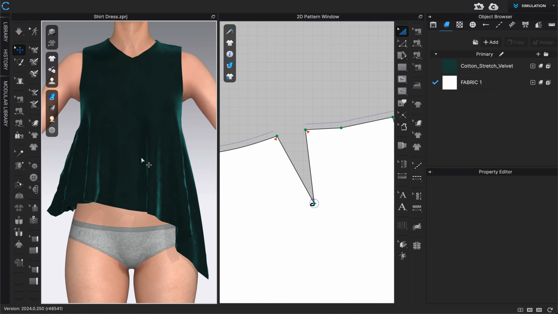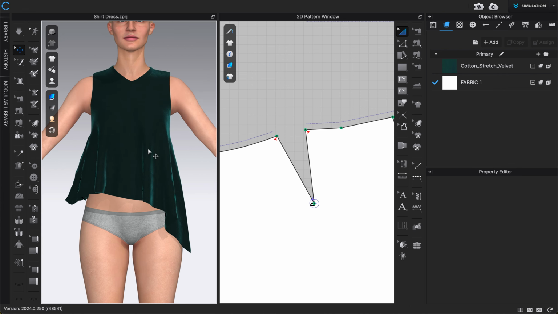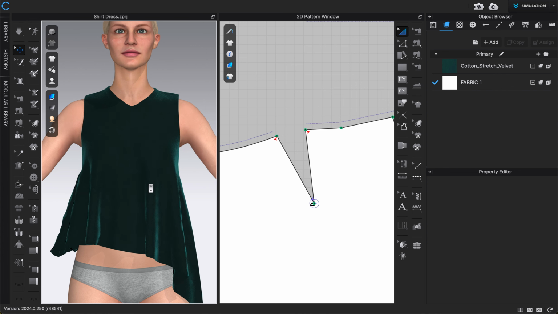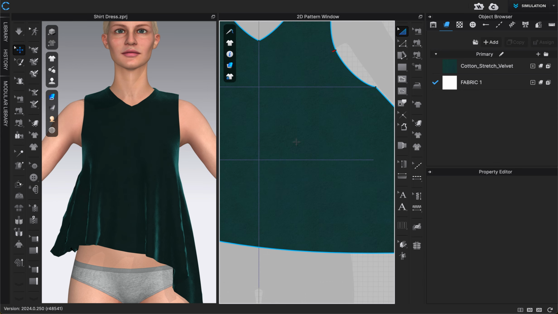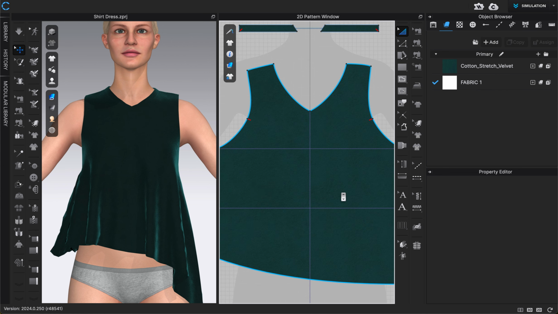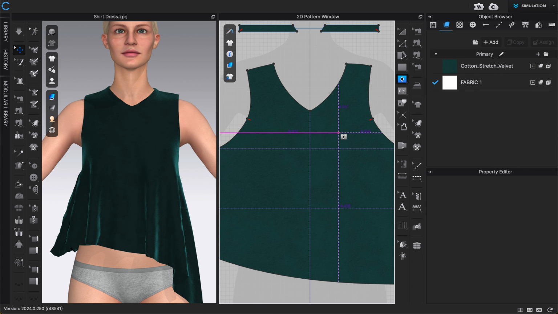And I just have this flowy top right here, just with a lot of extra fabric. So I'm just going to show you the other type of dart here, and that's the fisheye dart, which we actually have a tool for in our internal line tool button on our 2D window. So I'm just going to navigate to my pattern in the 2D window, hold down that button and choose the dart tool. This works very easily.